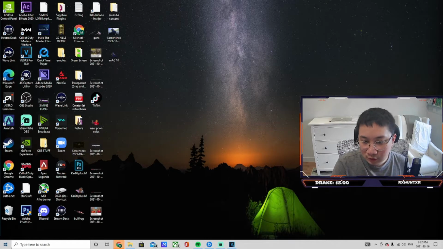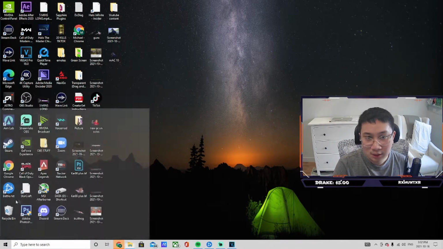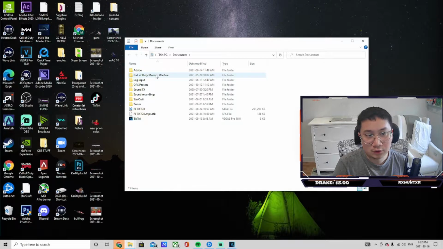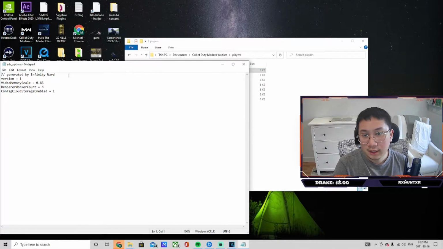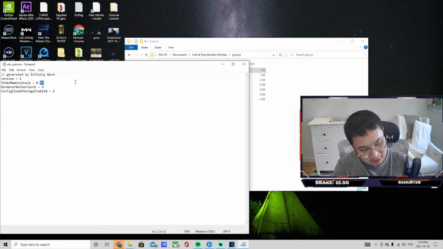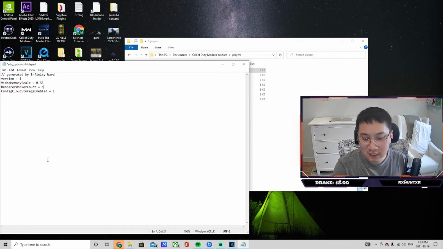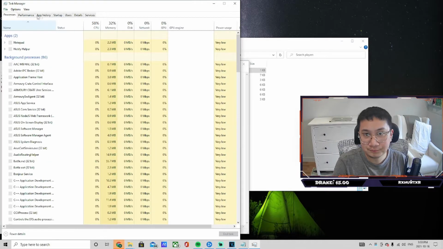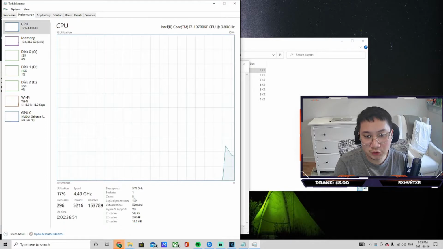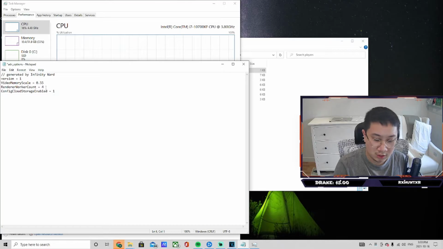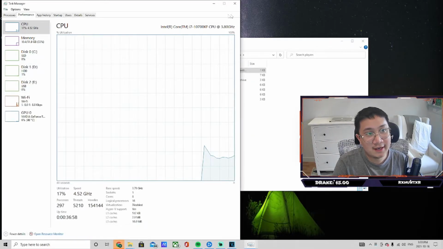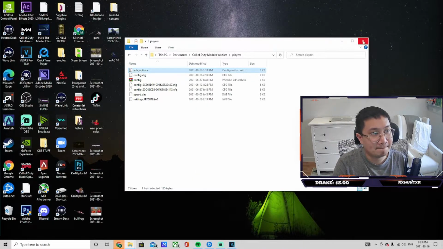The next thing we're going to do is go to our documents, then Call of Duty Modern Warfare, players, advanced options. We're going to change the video memory scale from 0.85 down to 0.55. Then for the render worker count, to understand the value in that, we're going to open our task manager and go to performance under CPU. You see how the cores is 8, we want to halve that, so we're going to keep it at 4. We're going to save that, exit, and then we're done with that.